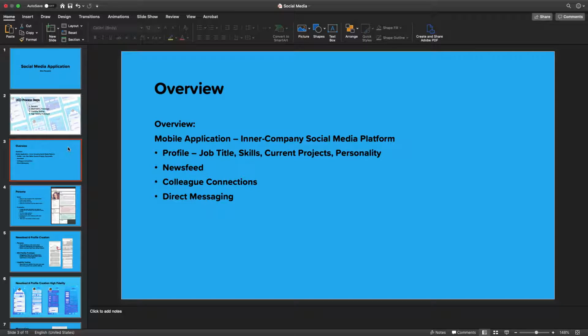Then you have a chance to connect with colleagues. So there is a connection aspect to this as well, where you have followers and you are following people. And then there is a direct messaging component as well. So you can direct message colleagues on here if needed.